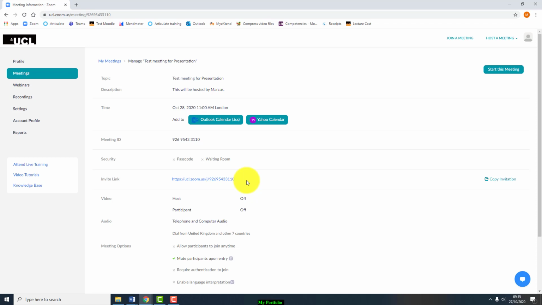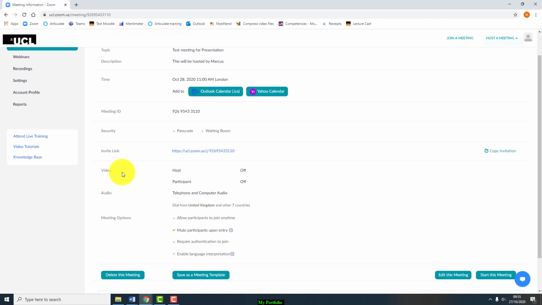Now there are different types of participants. You can see here the words host and participant. So the host is someone who has control of the meeting. There's only ever one host. A participant is what you can imagine a student is, so they can ask a question, but they can't take control of the screen, they can't control breakout rooms.